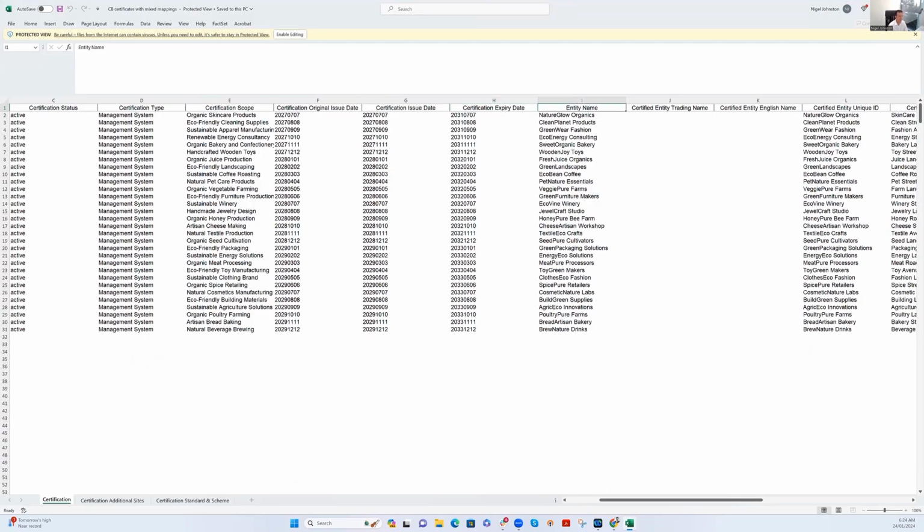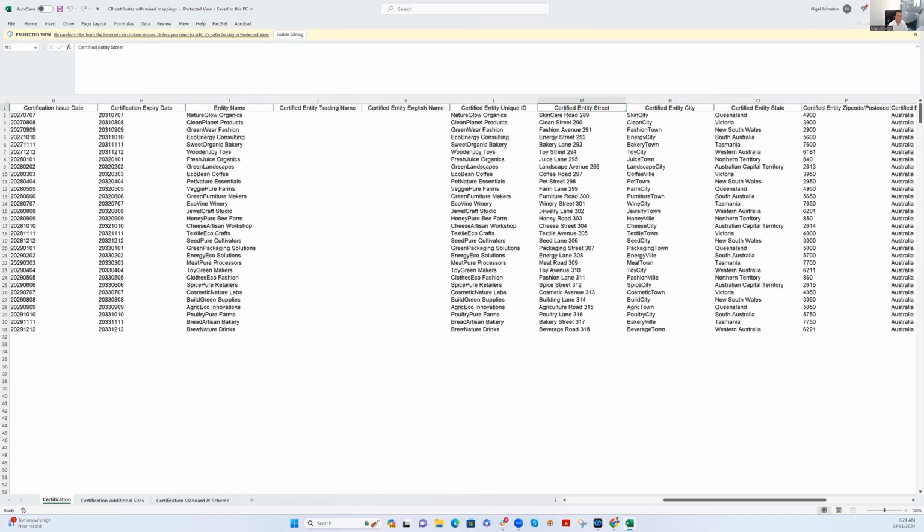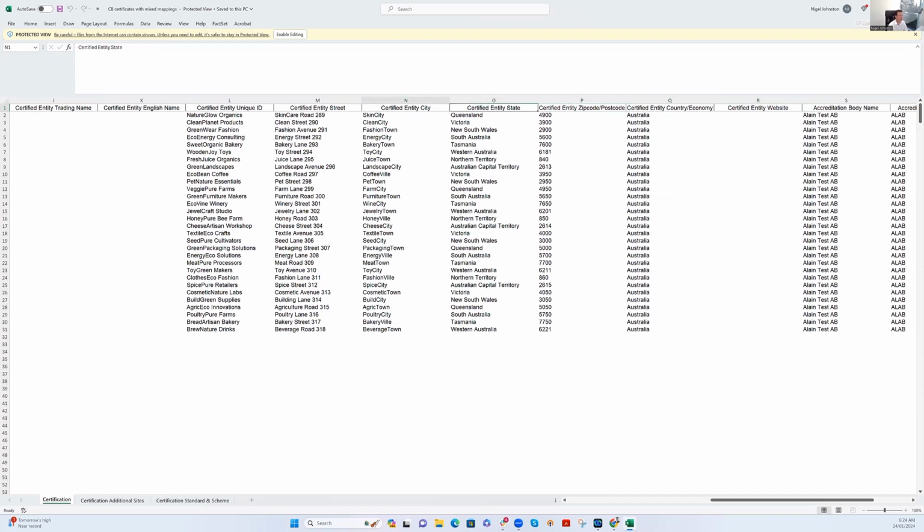Okay, so we've spoken about name and dates and the ID. The address is straightforward. What I'll say about the address is there are the street, city, state or province, postcode or zip code, country, economy. Now, you'll see that these fields are entered in a specific category, but some CVs might have this structured in a different way in their database.